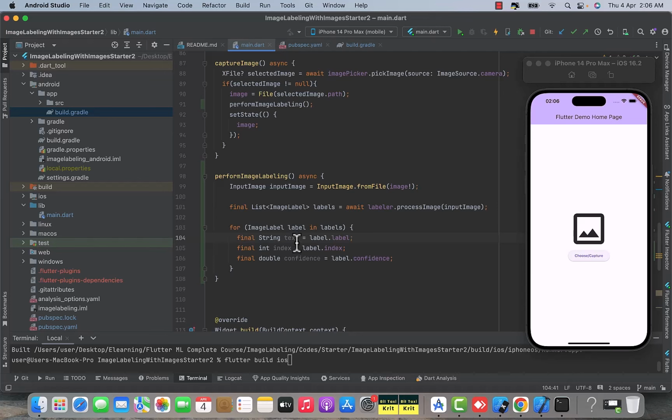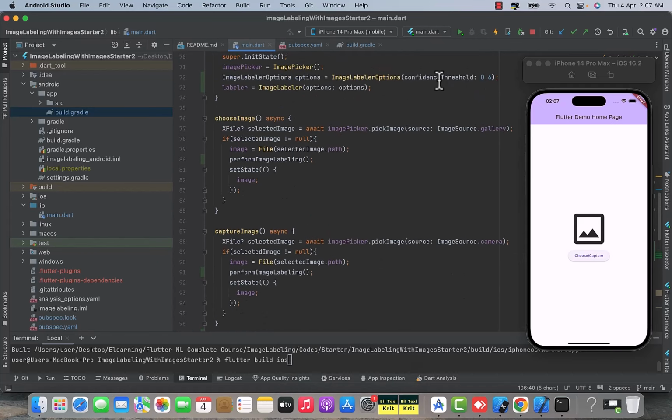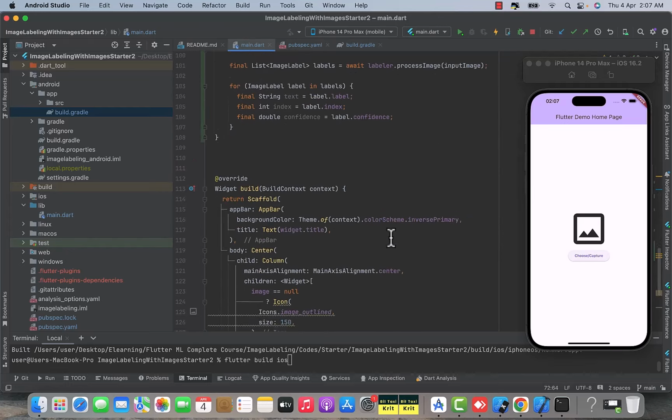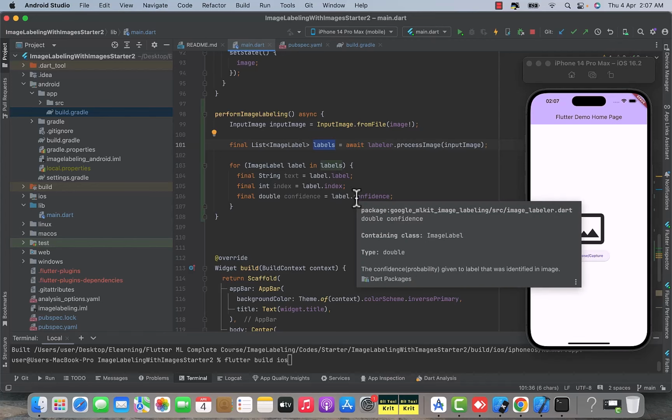For each image label present inside this list, this loop will be executed, and now we can get the name of the recognized item using this label.label property, and then we store it inside this text variable. After that, we can get this label.index, which returns an index assigned to that particular predicted item. The third thing is the confidence. This label.confidence will return a double value, and it represents how sure our model is about a particular prediction. As we have specified the confidence threshold as 0.6, inside this list there will not be any object for which the confidence is less than 0.6.